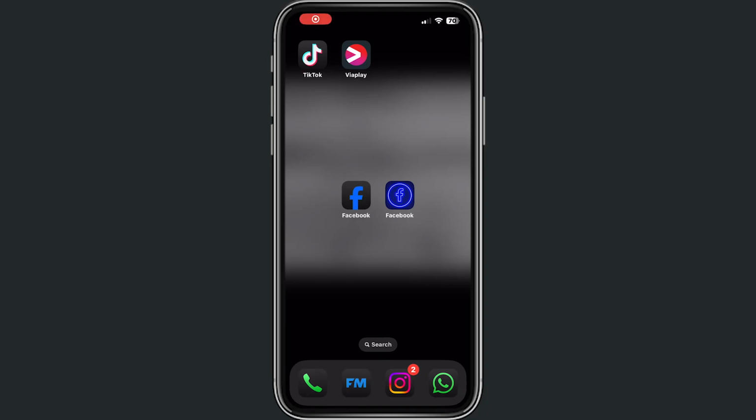Hey you, and welcome to this video where I will help you find your hidden apps on iPhone with iOS 18. We just hid an app and I want to unhide this or find my app back.